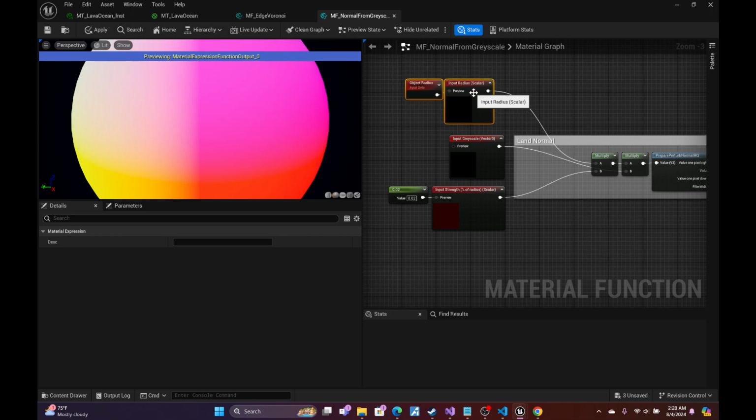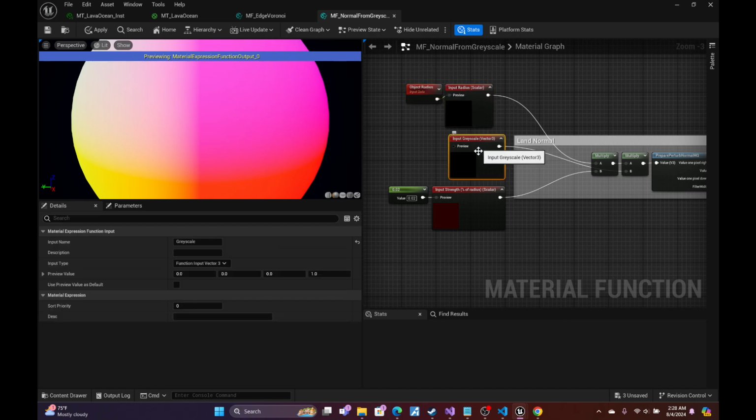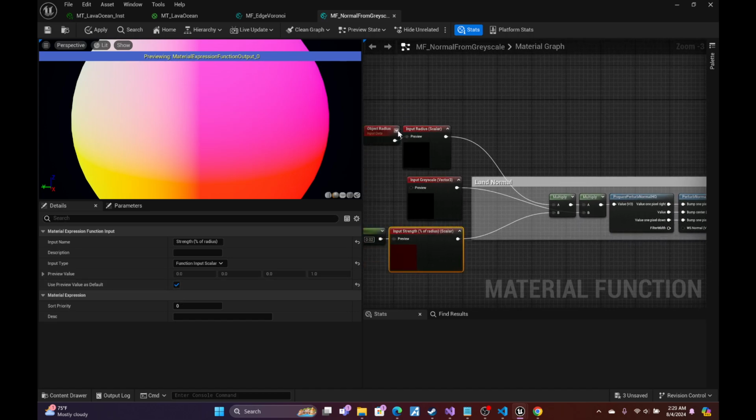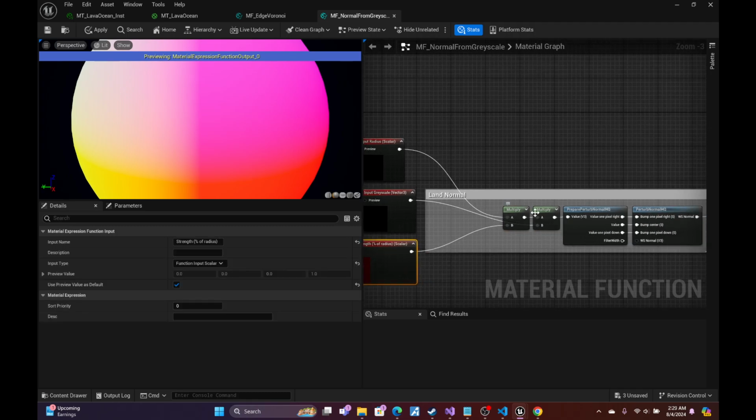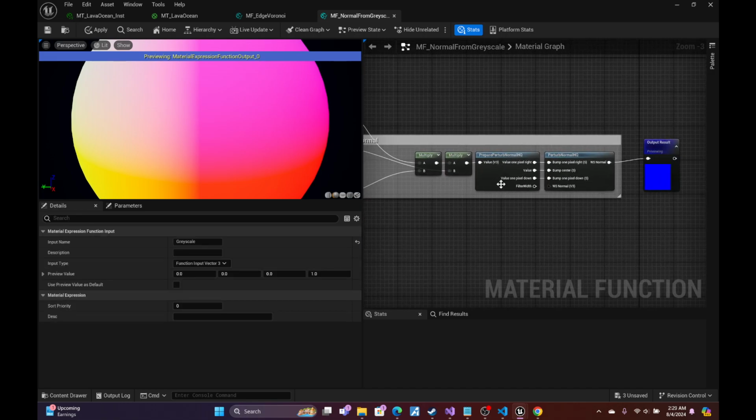So let's finish up the function here. We've got input radius, connect the object radius node to it. Input grayscale, leave this unconnected and unchecked, so vector 3. Input strength is connected to a constant with a value of 0.02 as the default, and you can check use preview value as default. So we're going to take the radius and multiply it with the input strength, and then multiply that by the grayscale value, and then you're going to find the prepare perturb normal HQ node, and hook that value in here.